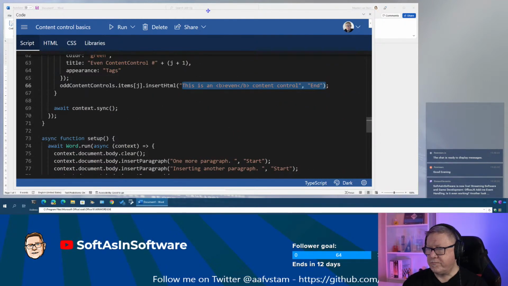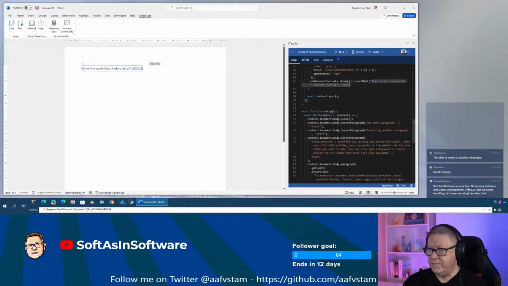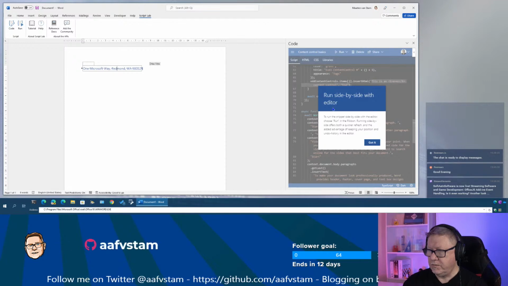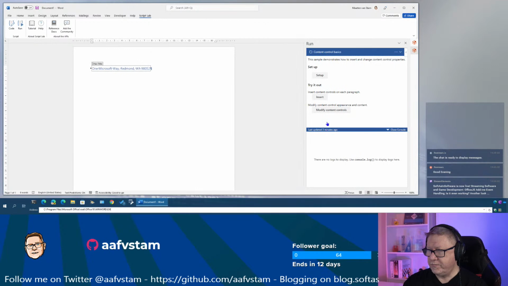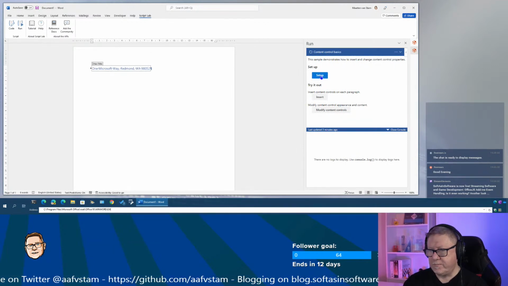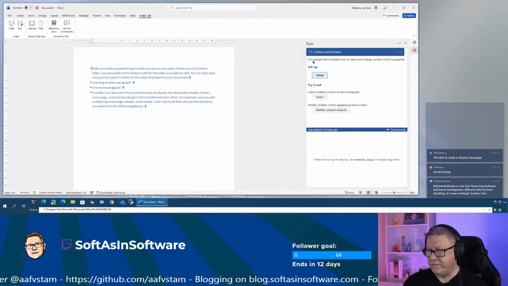Let's see if we can dock this again. Yeah. Let's run this. Oh, got it, and I have to run it here. Set up, that will prepare the document. There you are, 1, 2, 3, 4 paragraphs. Insert content controls on each paragraph.